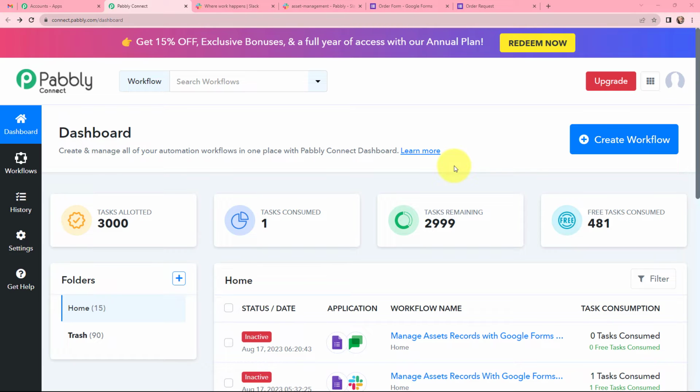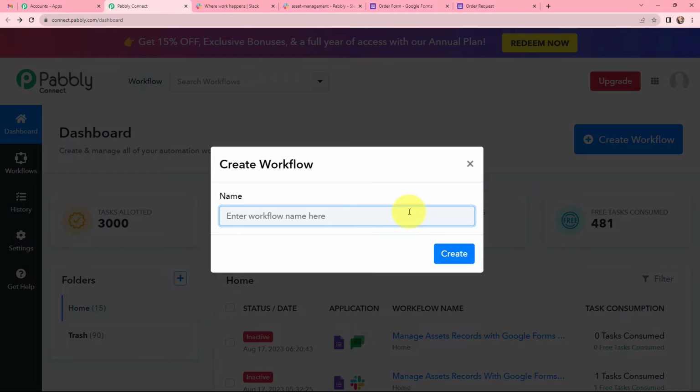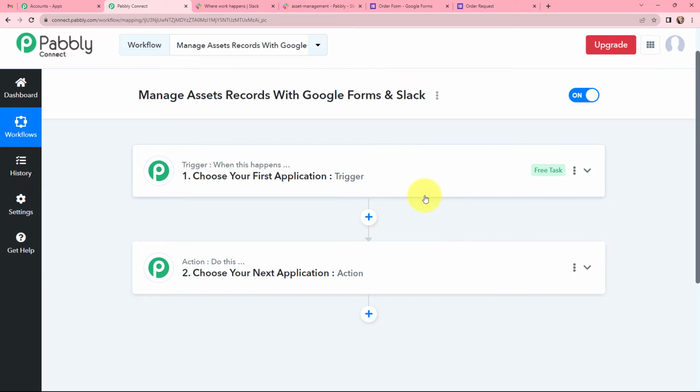So now we have arrived on the dashboard, and to create a new workflow, we will click on this Create Workflow button and we will give our workflow a suitable name. I have named it Manage Assets Records with Google Forms and Slack, and now I will click on Create. So now you can see a blank workflow appearing on my screen.